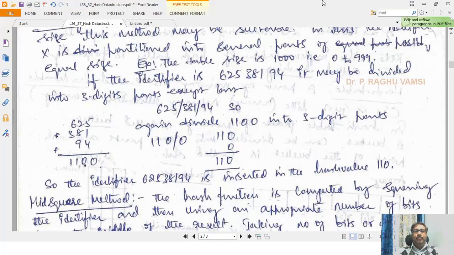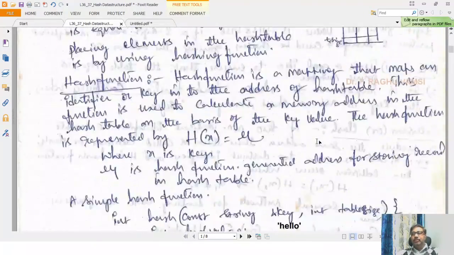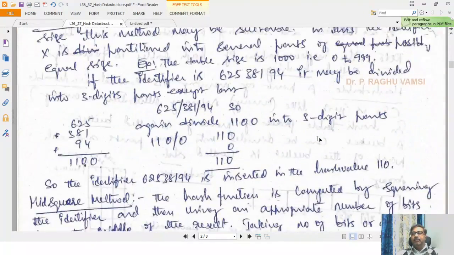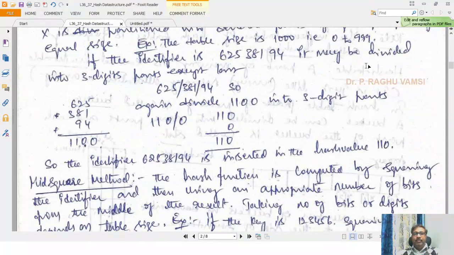Whenever you add them, you get 2000. Anyhow, we have fixed that whatever number we get should be segregated into 3 digits. So you get 2000, which folds to 200. So the identifier 625381994 is inserted into the hash value, that is, bucket 110, when the size of the hash table is between 0 and 999. This is the way the folding method works.